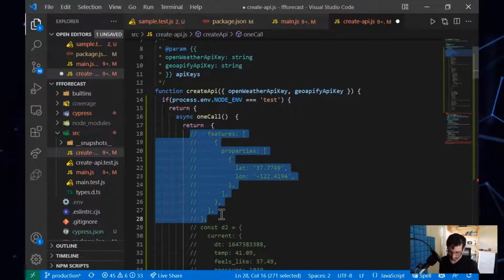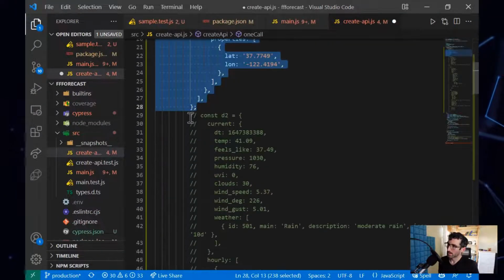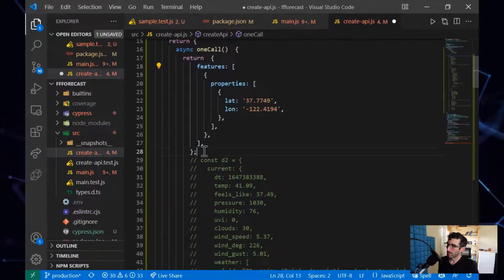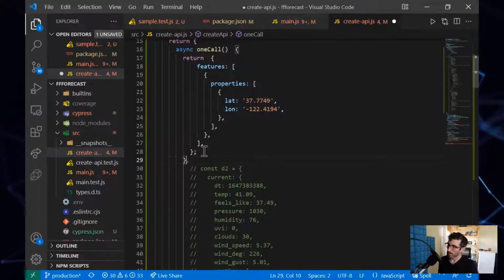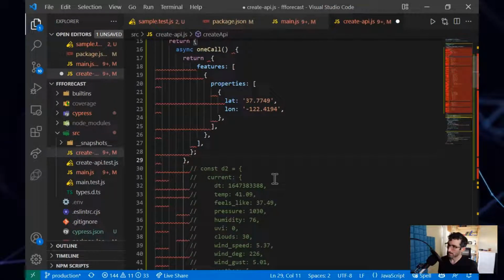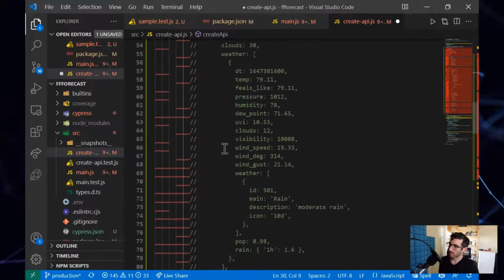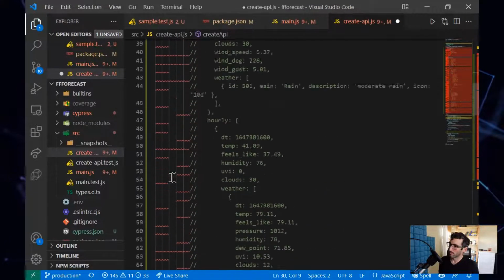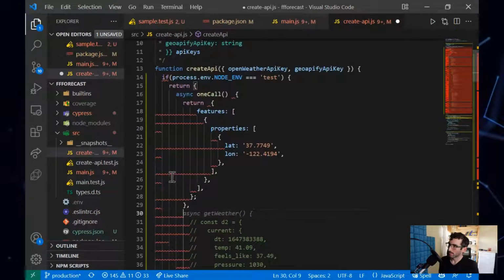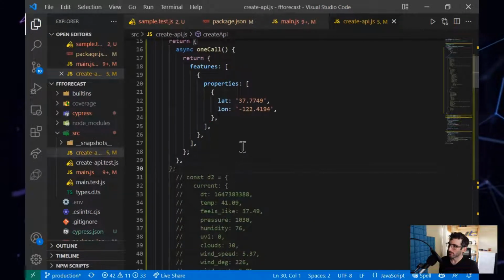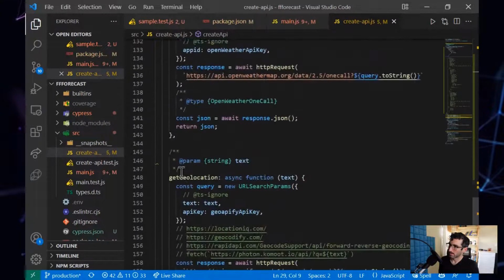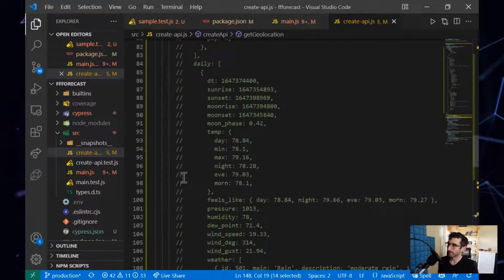my first data point, boop. And that's it for the one call. Make sure I've got my, I think I've got that right. Hit save. Yeah, cool. So then we need another one called get geolocation.